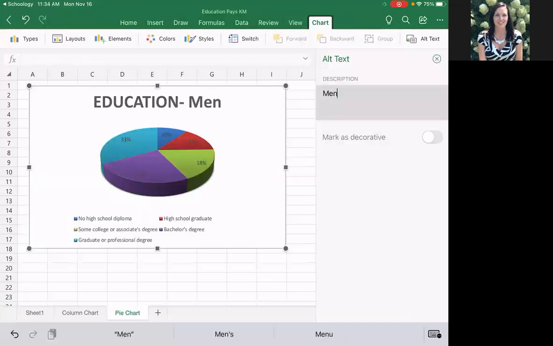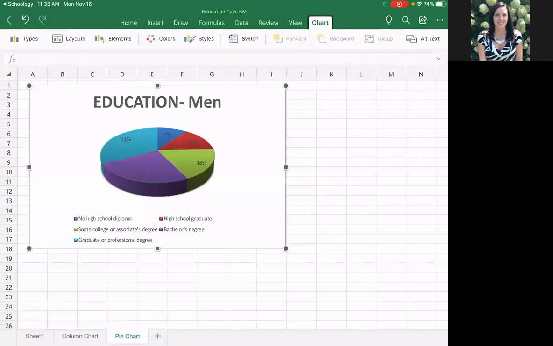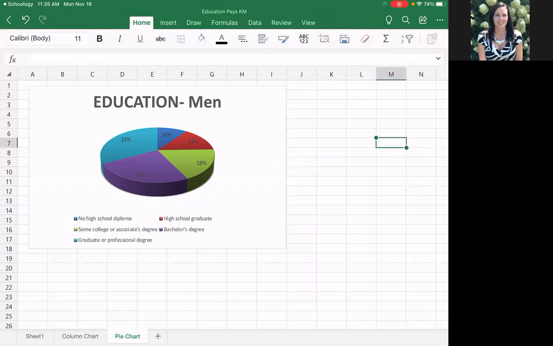So men make the most money with a bachelor's or graduate degree. And then you can just tap the little X button and that alternative text does remain there. So those are pie charts.